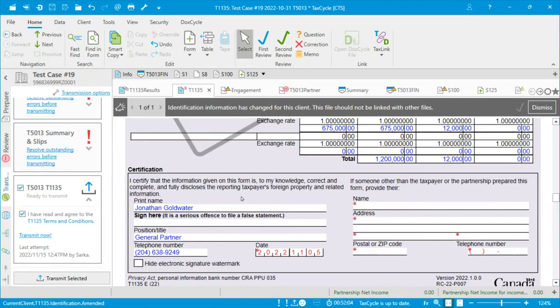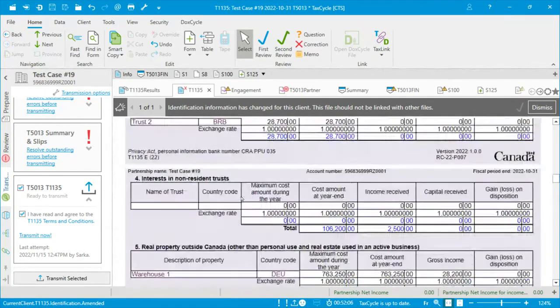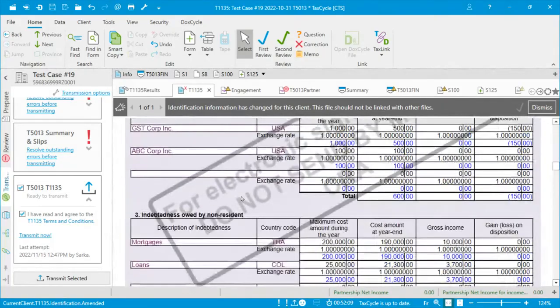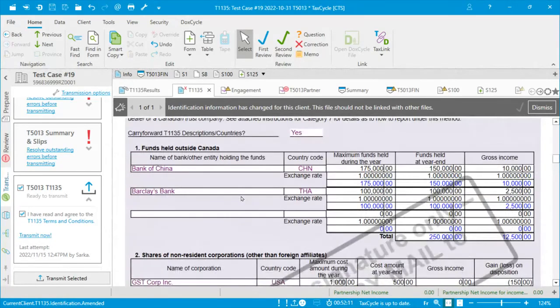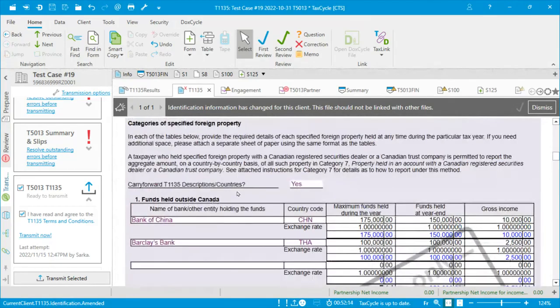And then there was just the one other thing I wanted to mention, which is available, I believe, in all of the modules where we support T1135: there's a carry forward box here. If you're doing the detailed descriptions, you can select to carry forward the descriptions and the countries that you've entered. So if there's not a lot of change from year to year, to save you some rekeying next year for the same form, you can select this as yes, and it will carry forward those details for you into next year to make next year's tax return quicker to prepare.